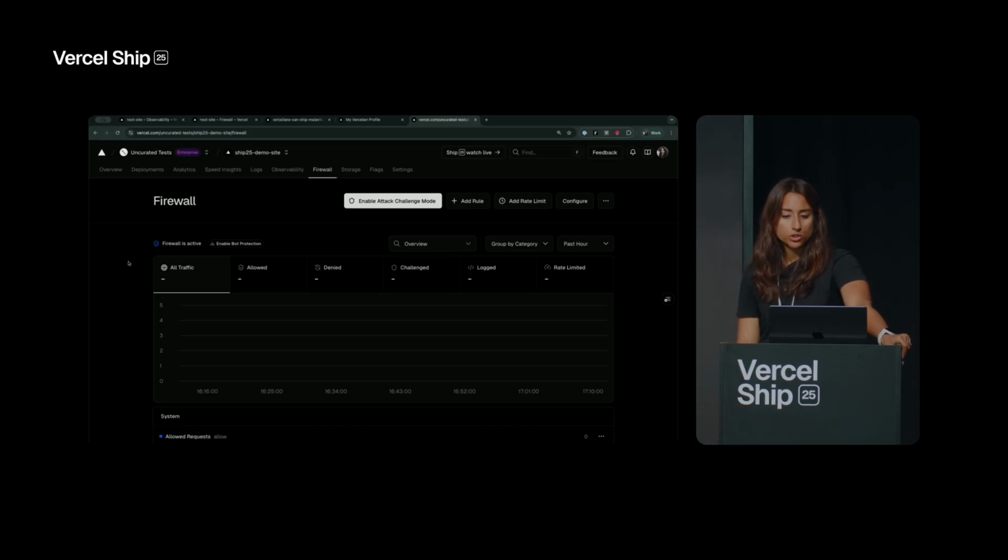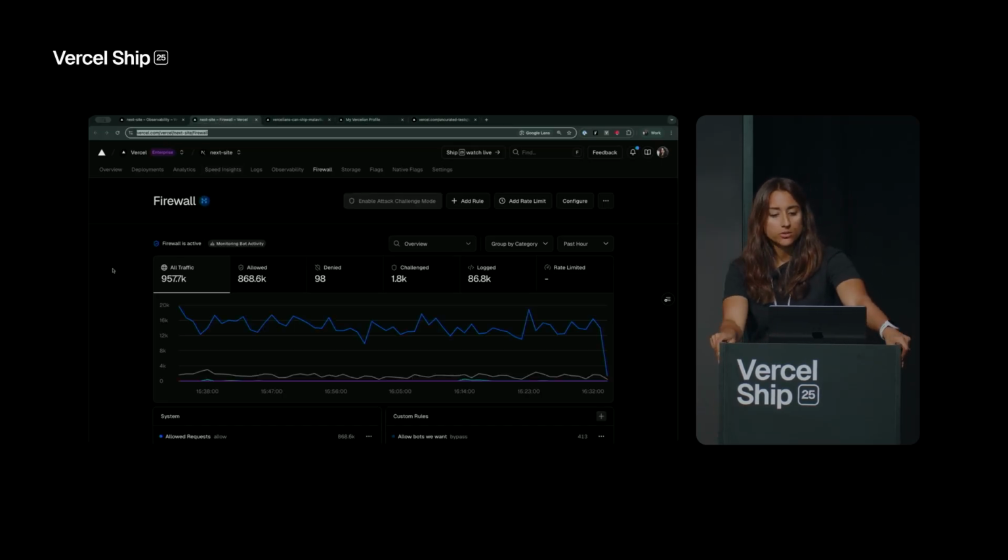Actually, what I wanted to show, going back to Next site and our DDoS mitigations. And you can do this in your own app. This is a good opportunity to look at your own projects, so I'll give everyone a moment to navigate to the firewall tab of their own projects.